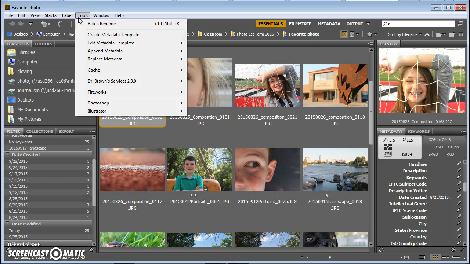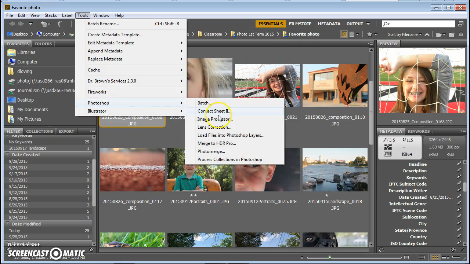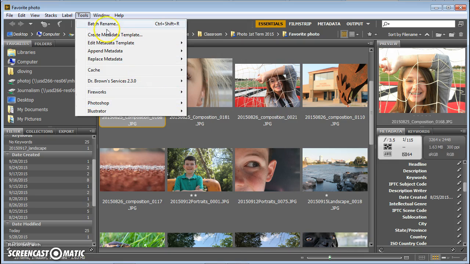There's some other tools under here you might use at some point. And in Photoshop, there's the processor, lens correction, things like that. Photo Merge is a neat tool that if you took a bunch of pictures side by side and wanted to merge them into one to do like a really nice panoramic photo, it does that automatically. I can show you guys how to do that another time.